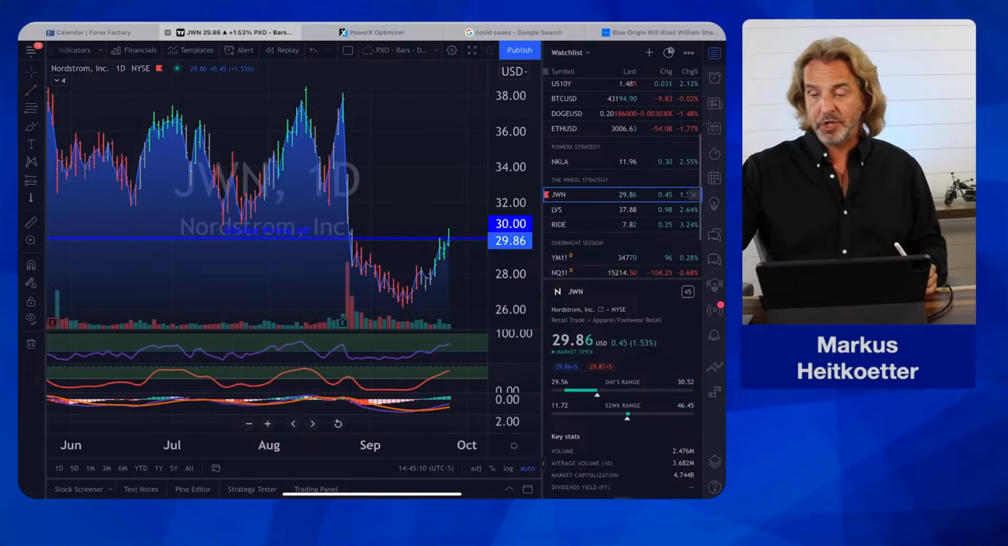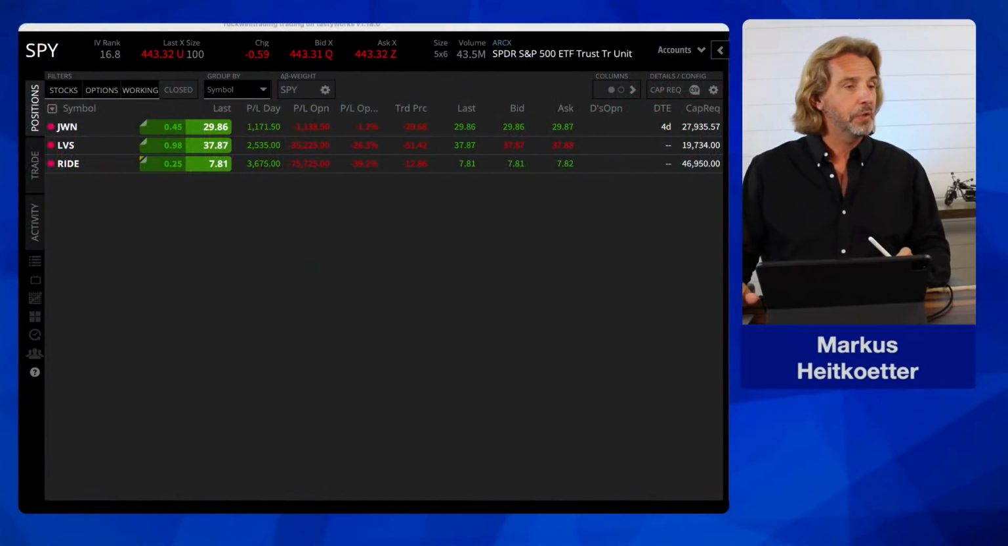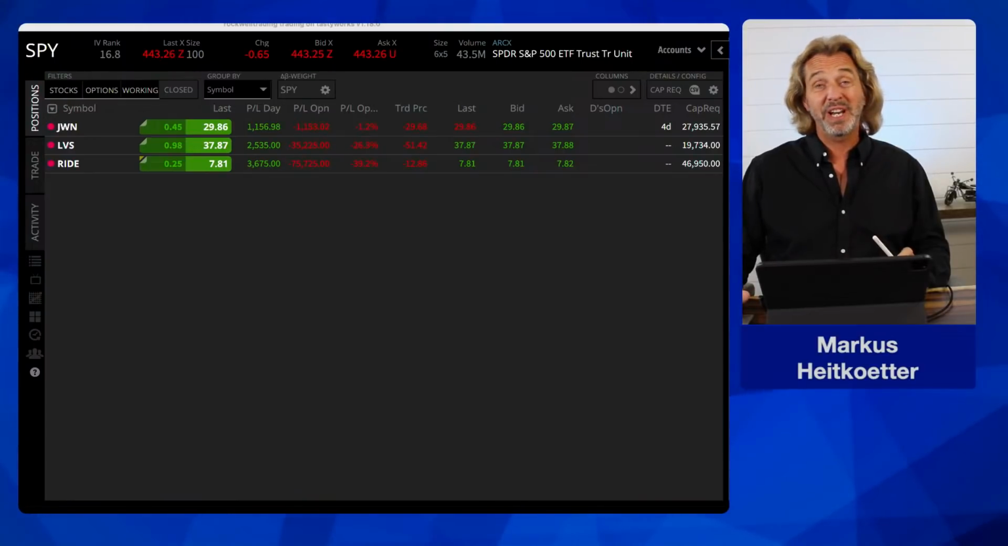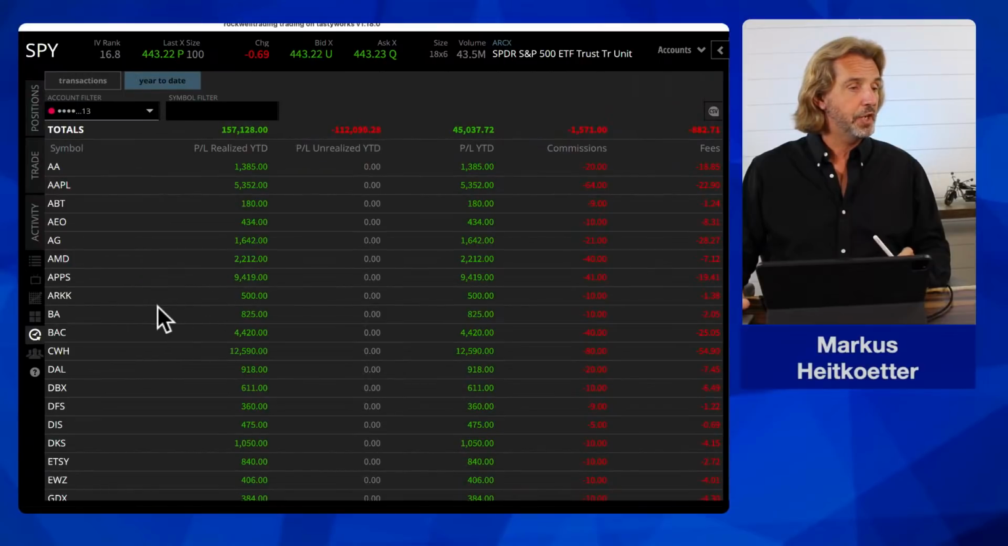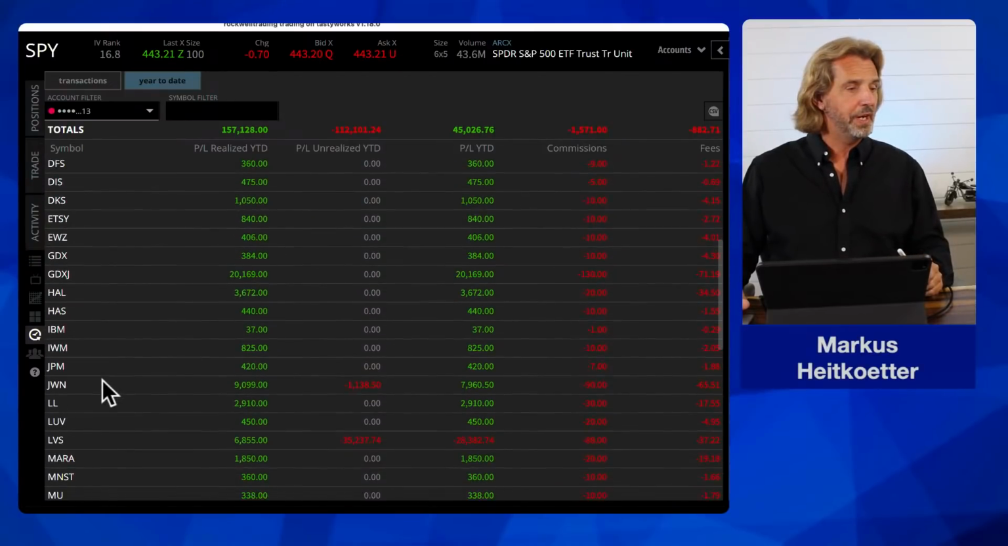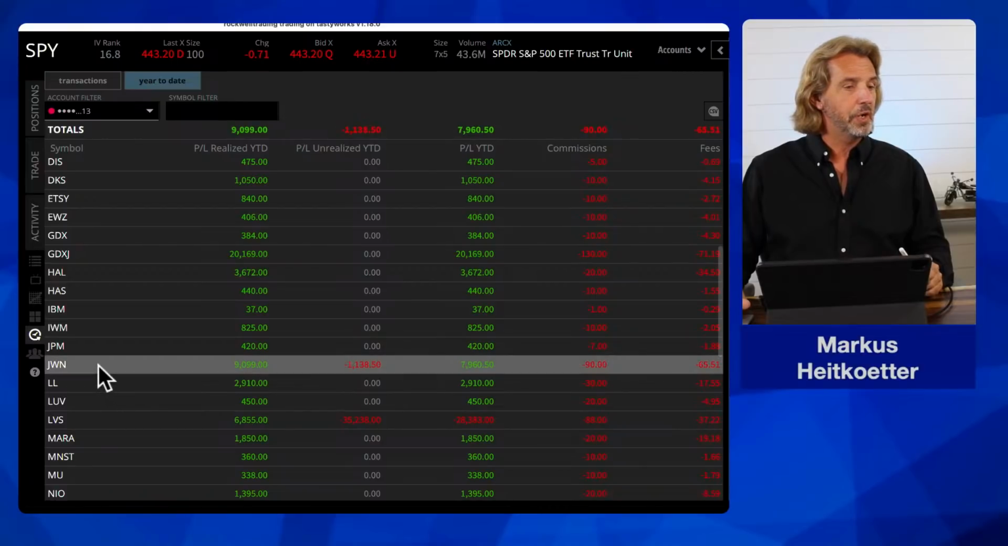So we can actually switch over to my account. You see here JWN. Right now, P&L open is still negative $1,000, basically just because we are trading slightly below 30. But looking over here at the other screen, you see that I already collected more than $9,000 in premium. So JWN has been really, really good to me.